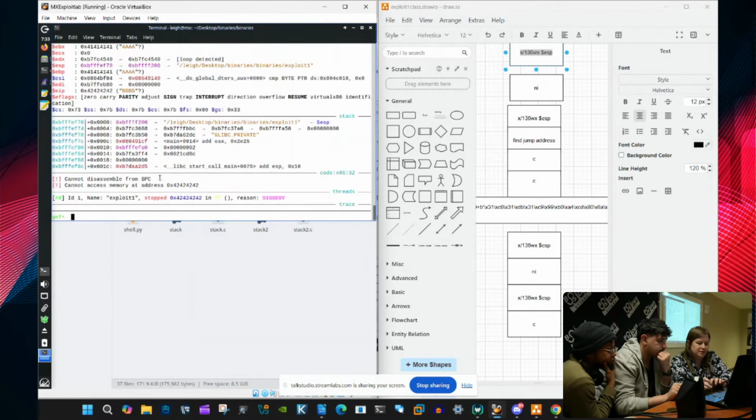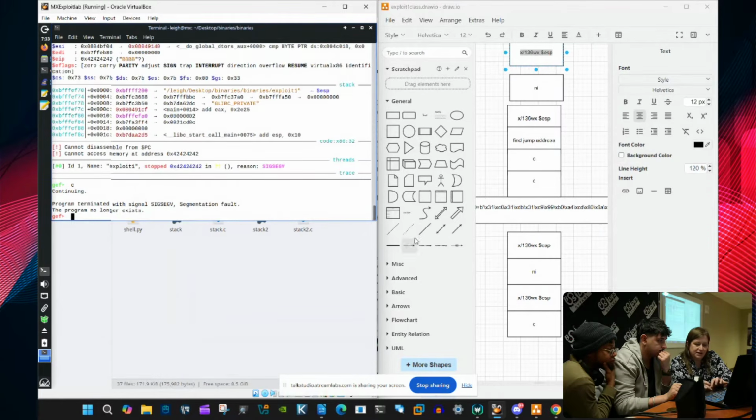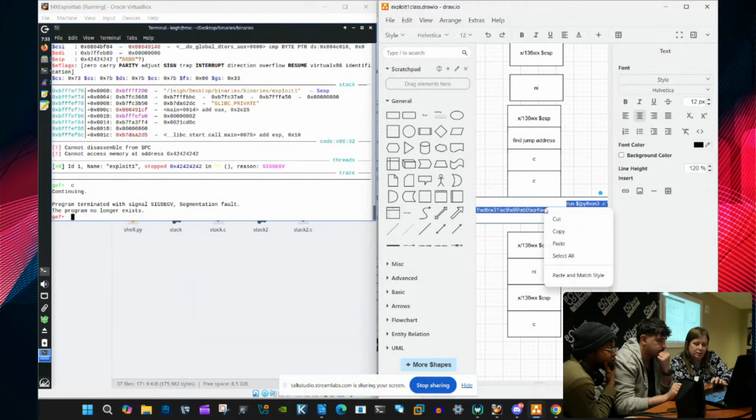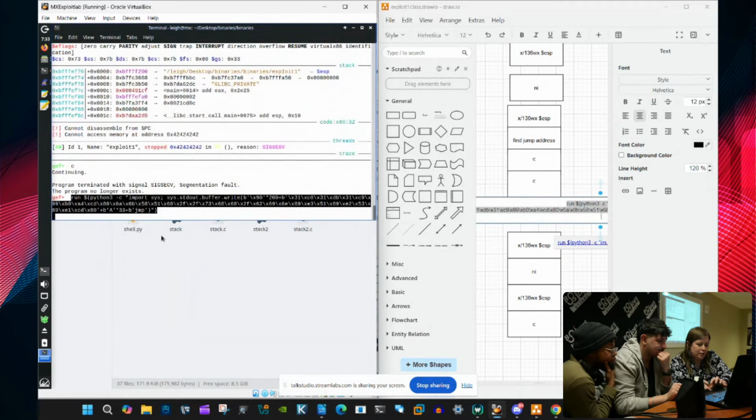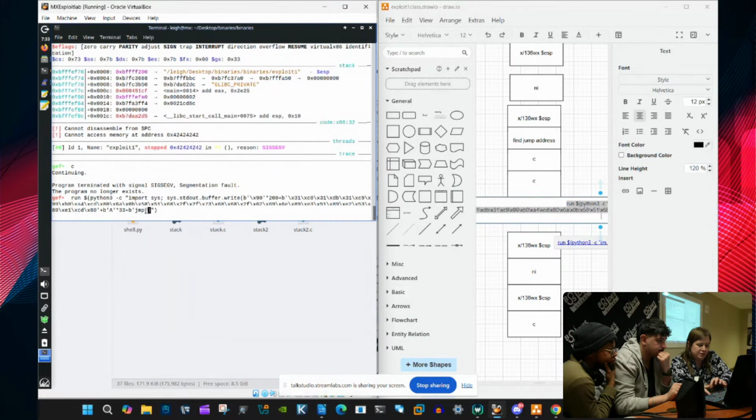So we'll hit continue here, and continue. Okay, we got a segmentation fault. That's always really good. Okay, so now here's where we have to put that jump.